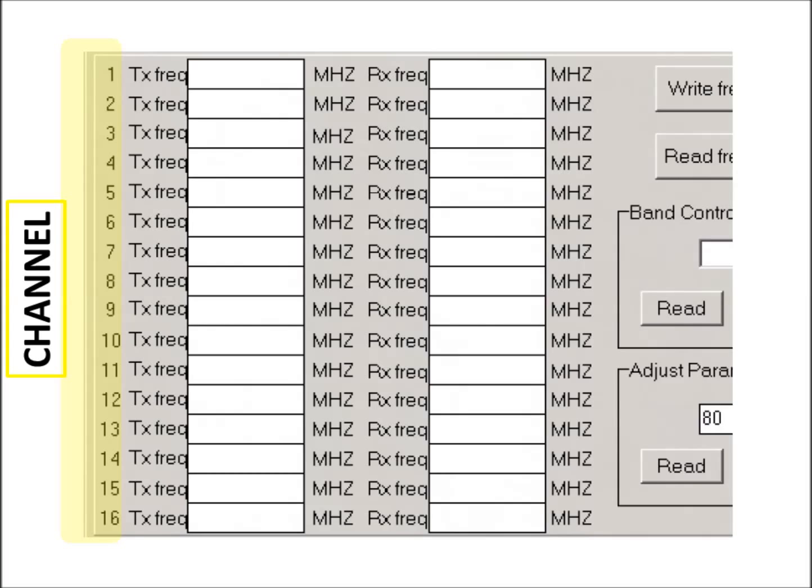Before I get into actual repeaters, I want to clarify some terms that I'm going to be discussing during this video, and that's the difference between channel and frequency. We hear a lot of people use these two terms interchangeably, and really they're not. The term channel is a label or a designator.